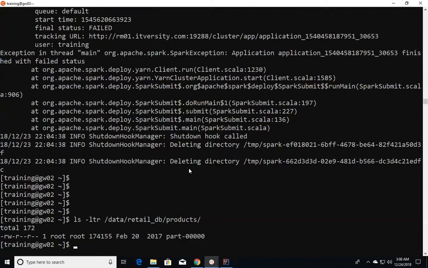On client we have this, so it will work. But when it comes to cluster, your driver program can be running on one of the nodes in the cluster, and hence you will not be able to read the data from the local file system.